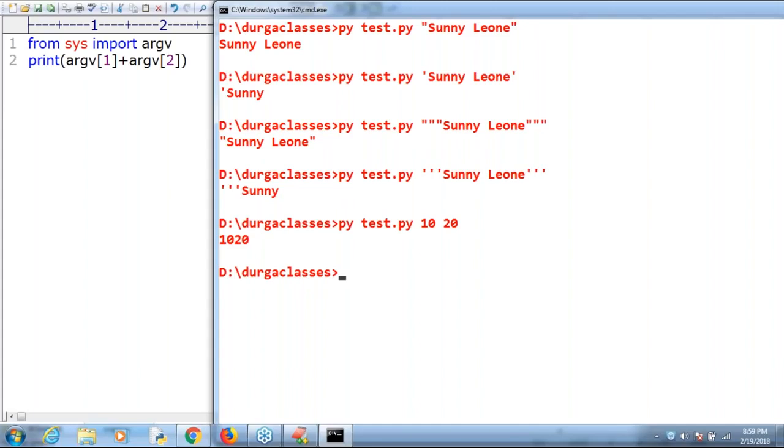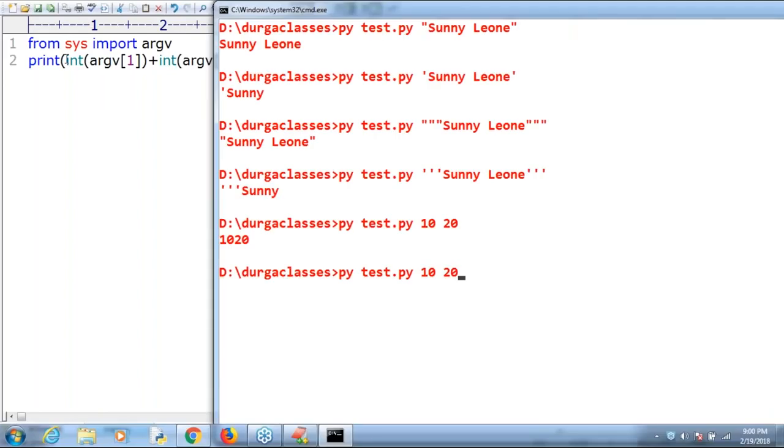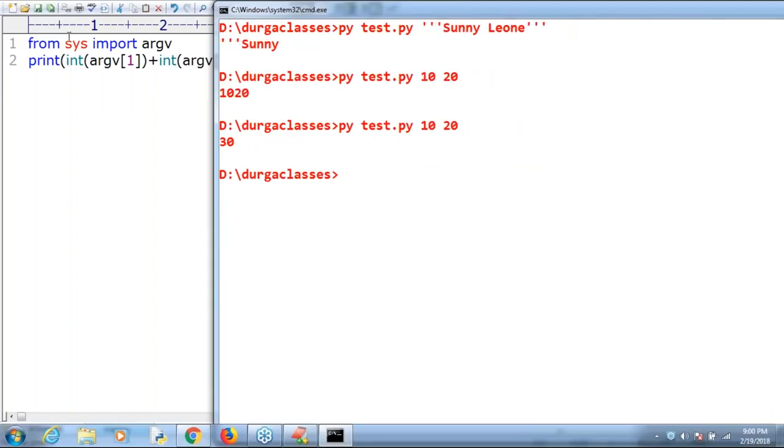Now I have another small doubt: how can I perform arithmetic addition? Compulsorily we need to use int of argv 1 plus int of argv 2, like this. Now definitely it is going to work, no problem at all. That is the answer. Or instead of that, we are happily allowed to use the eval function also, no issue at all. Clear? I hope you are in a position to understand.